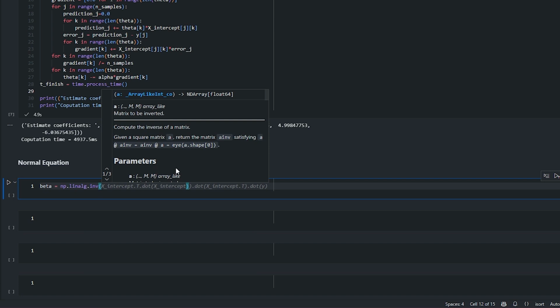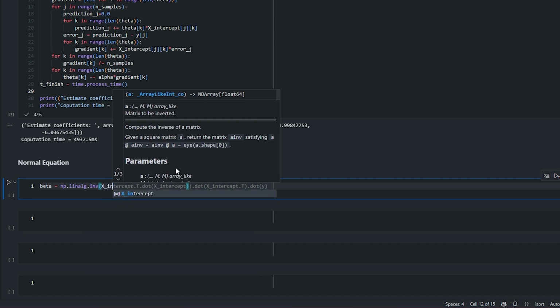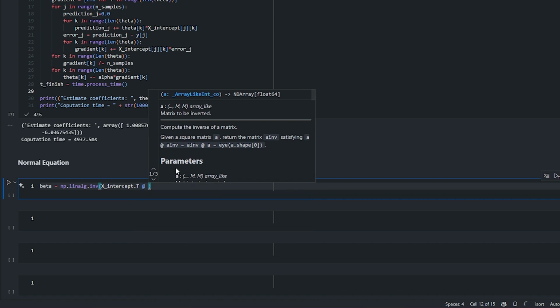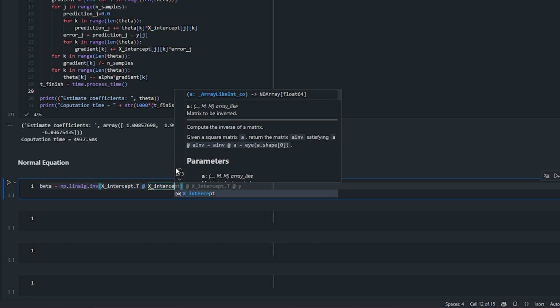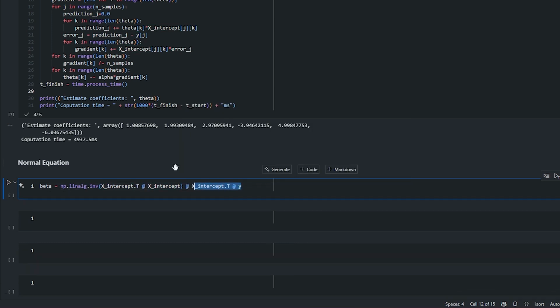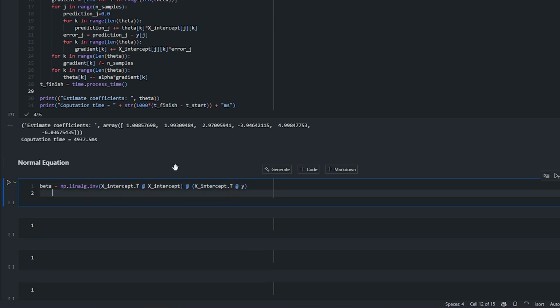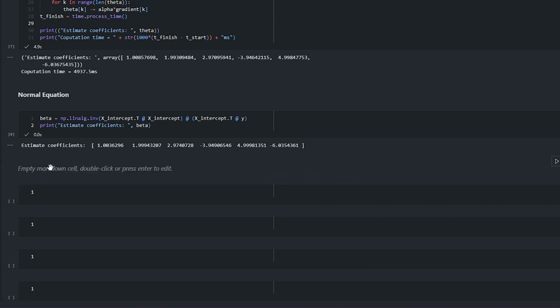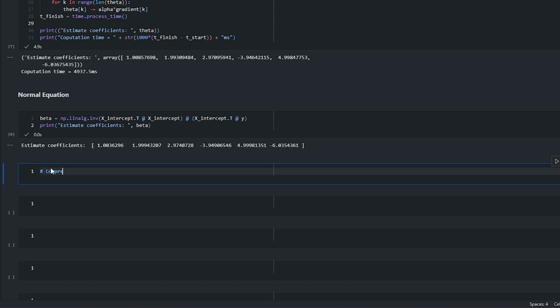And what we do is to calculate the inverse of the matrix, that is the product of the feature matrix transposed by the feature matrix. And then we multiply it by the product of the feature matrix by the target vector. And here, by the way, the at operation is a matrix multiplication. And as you can see, we get the same results. Alright, so that's it for the vectorization. Let's move on to the comprehensions.